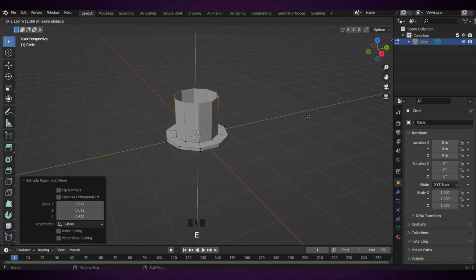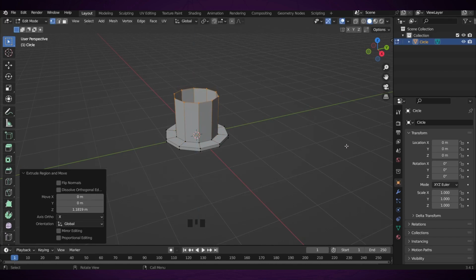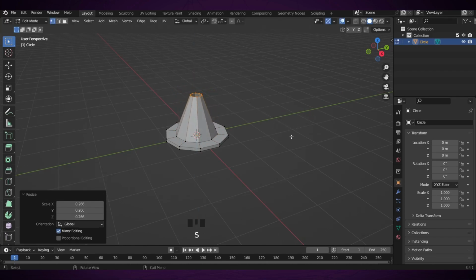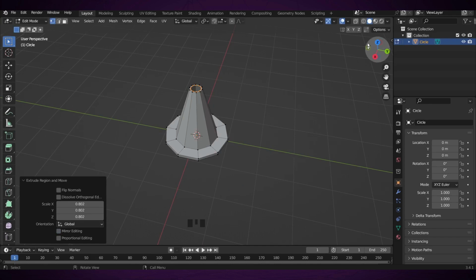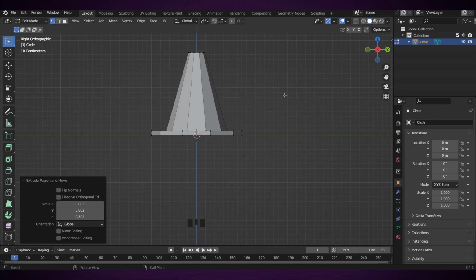Once you're there, you can extrude again at the height you want for your traffic cone to be, and then you scale. Here you'll once again extrude, scale inside, then you'll go on front view.